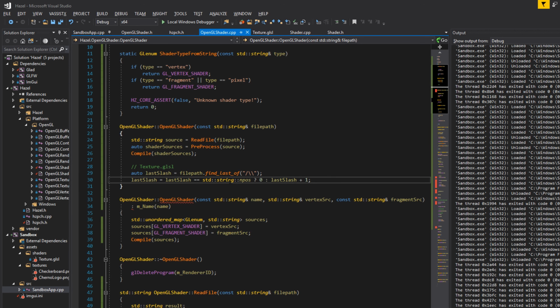The reason we want to do +1 is because if we don't, it'll just be the index of the slash, which is here, not over here, and we want it to be one past that. So that's how we get our last slash.